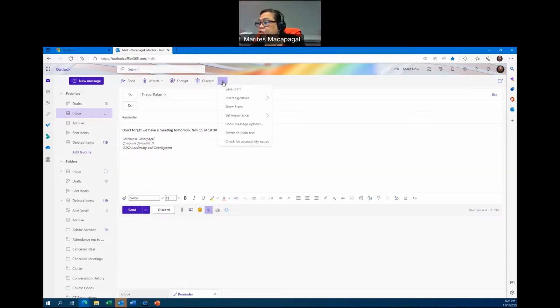There you go. So if you notice, I click on the three dots, right? And I have here some other options. Can you see the options that I have? I could insert my signature from here. Look at this, set importance. This is also very important.